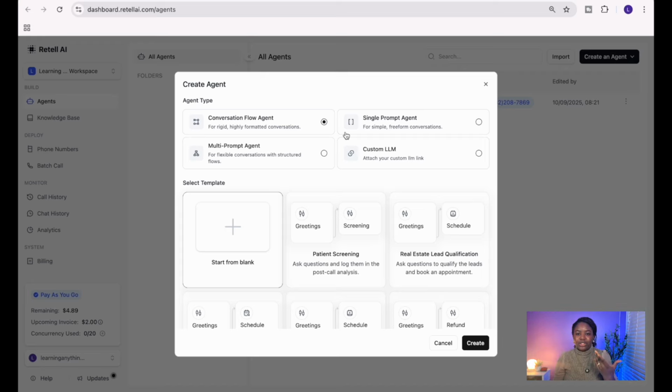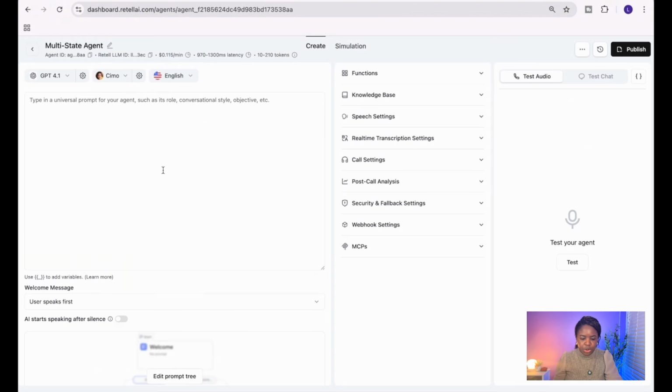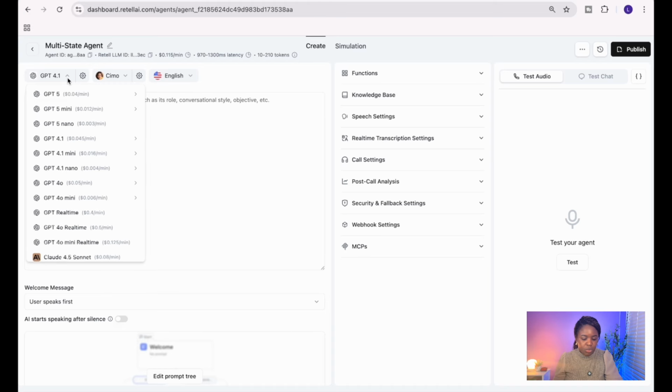So now let's start. I'll go with a multi-prompt agent here. I'm going to click on multi-prompt agent, and I'm going to click on select template. Okay, I'm going to start from blank, and as you can see, they have other templates you can select from, but I'm just going to start from blank. And then once you do that, it brings you in here. What you want to do is decide whether you want to use GPT-5. 4.1 works for me, so I'm going to do that.